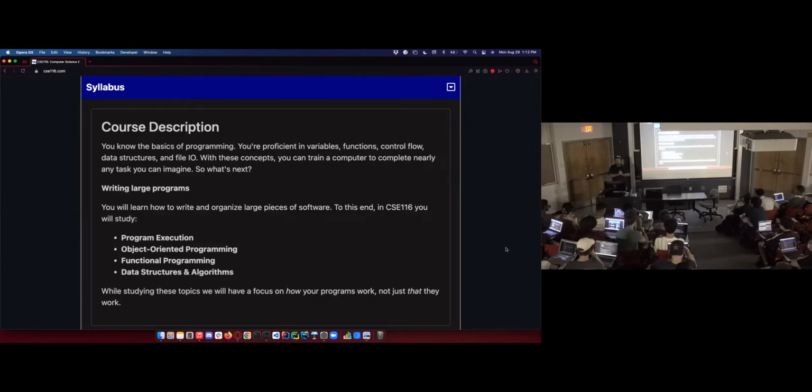We're going to shift the focus from just getting things done to understanding how things are working. The whole first part of the course is program execution. We're going to focus on just how programs actually run. From 115 you know that if you type a certain sequence of characters, you can get a program to do a certain thing. We want to focus on exactly how that works. What is the computer actually doing when it takes your code and executes it?